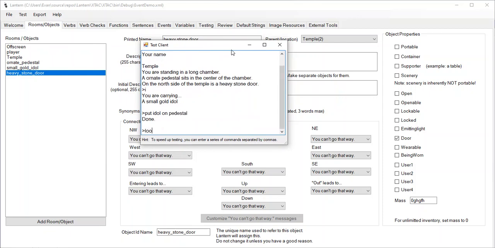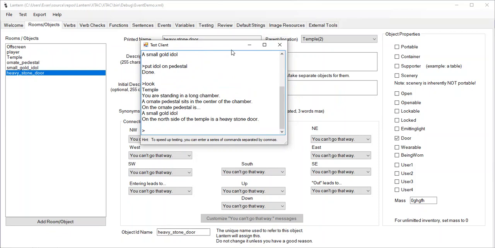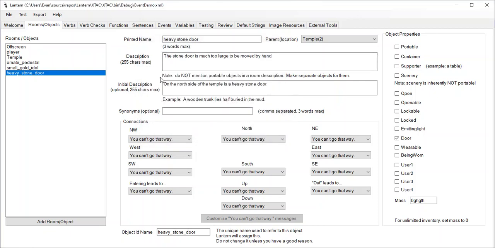Done. Okay, look. You are standing in a long chamber. An ornate pedestal sits in the center of the chamber. On the ornate pedestal is a small gold idol. On the north side of the temple is a heavy stone door. Okay, so now we've got the idol on the pedestal. And then let me go fix that writing real fast. There it is. An ornate pedestal sits in the center of the chamber. Okay, so what we want to do now is make an event.